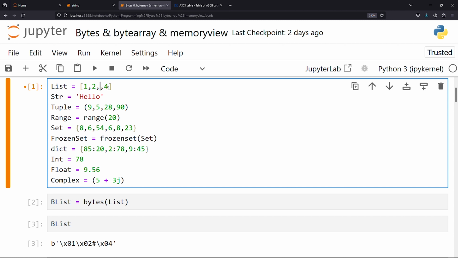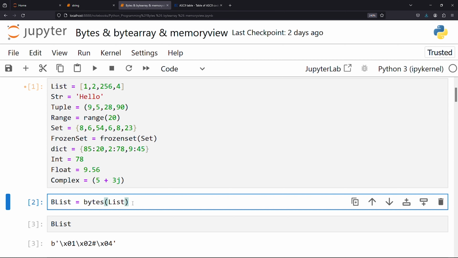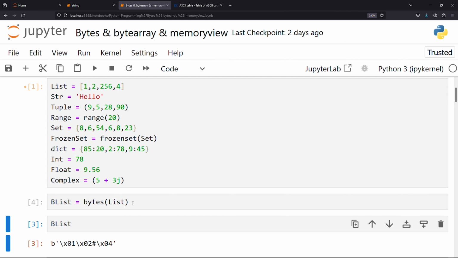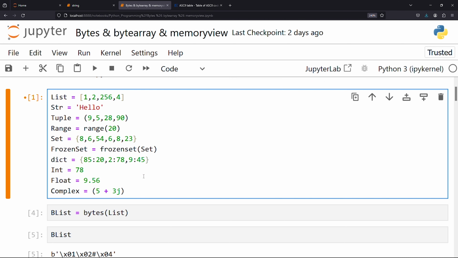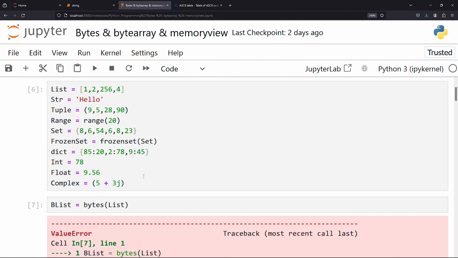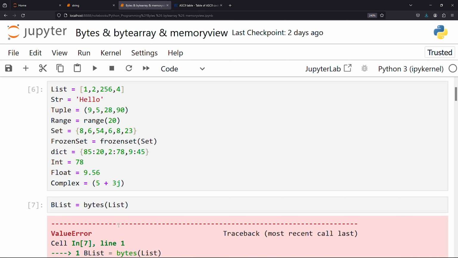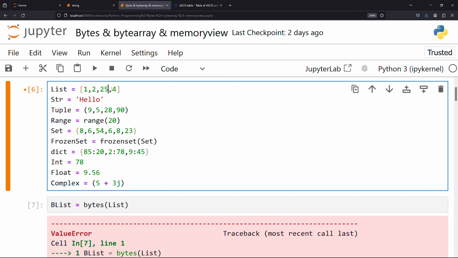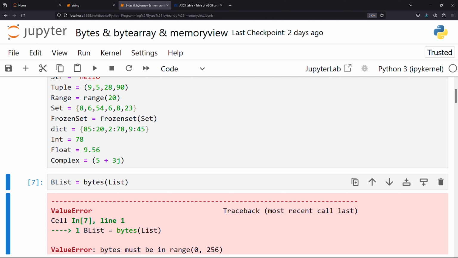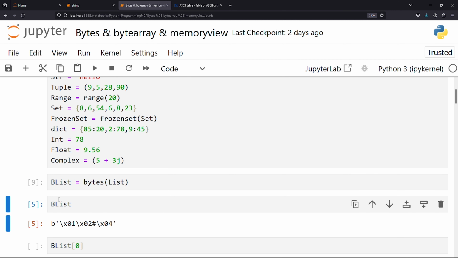And let's change it to 256. Then it should give us an error, because we have discussed that it will accept the range of 0 to 256, sorry, 255. I didn't execute this, sorry. So now it is giving us an error. Okay, so it will accept the range of 0 to 255 only. So if we give 255, then it will accept. See, it is accepting.